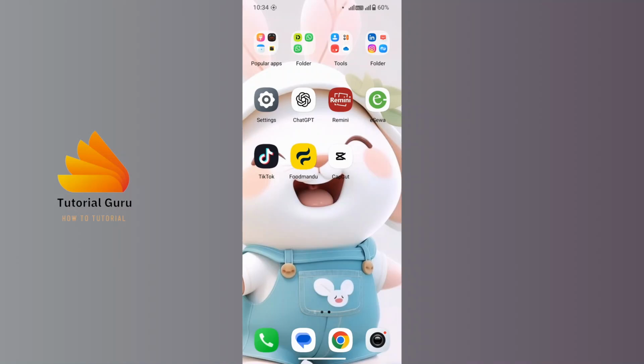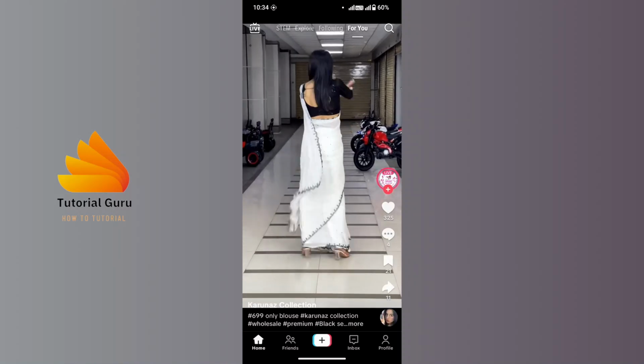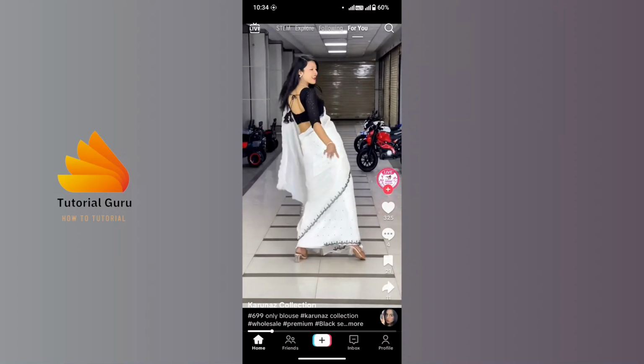So let's open it. And this is the homepage of your TikTok account. Now to block someone, you can even tap on your profile or your inbox. So I am teaching you from the inbox icon. So tap on inbox, which is available on the lower corner of right side. So tap on it.